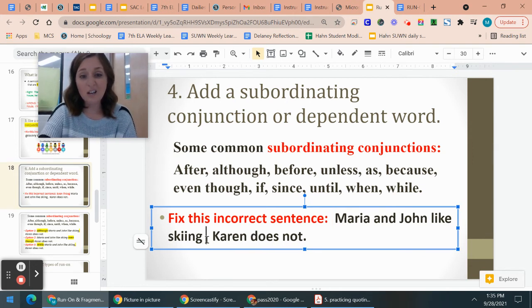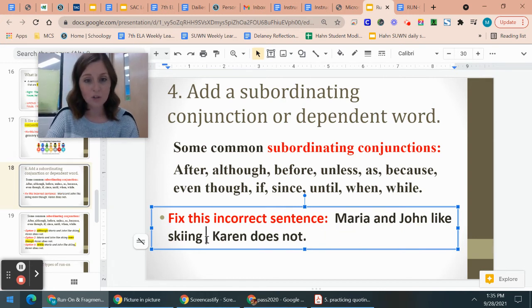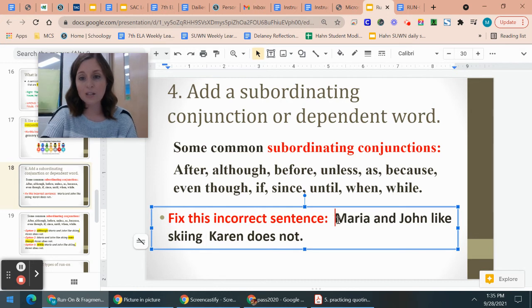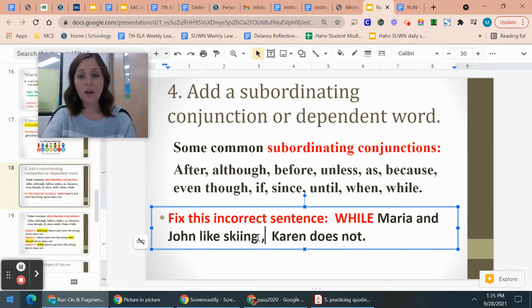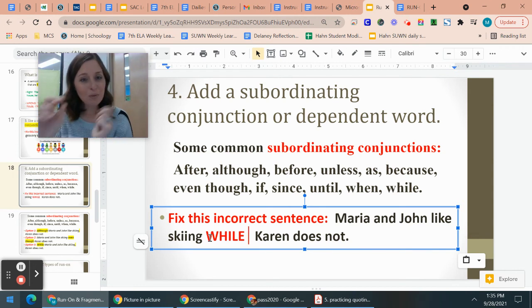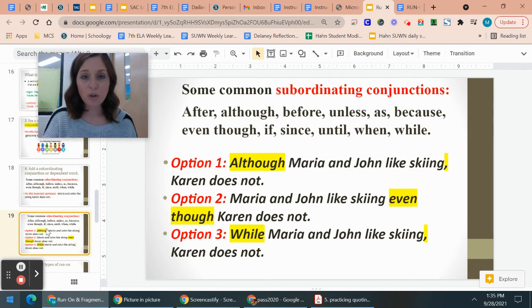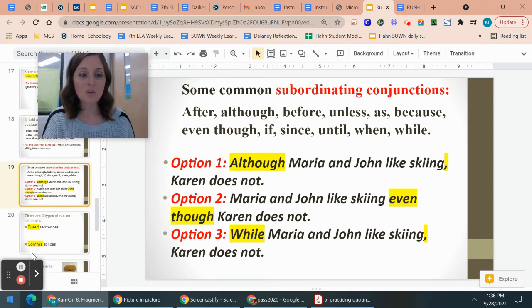I could also put it here. Maria and John like skiing, even though Karen does not. I could put it in the middle. Although would work in the middle there too. There's one more that would work, I think, the word while. I could say while Maria and John like skiing, comma, Karen does not. Or I could take while and put it in the middle. Maria and John like skiing, while Karen does not. So see, I can take those words and put them in different places, but since those are connecting words, I can fix run-on sentences by using a subordinating conjunction at the beginning or in the middle of the sentence. All right. So those are the three options I showed you. Although Maria and John like skiing, comma, or Maria and John like skiing even though, or while Maria and John like skiing, comma, Karen does not. So you've got three options there.